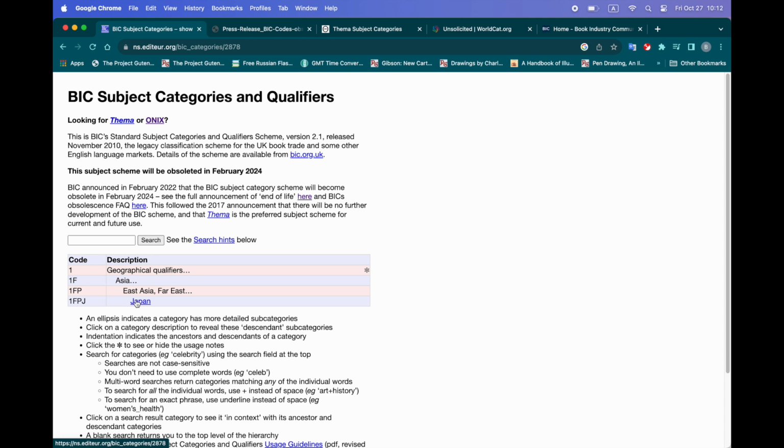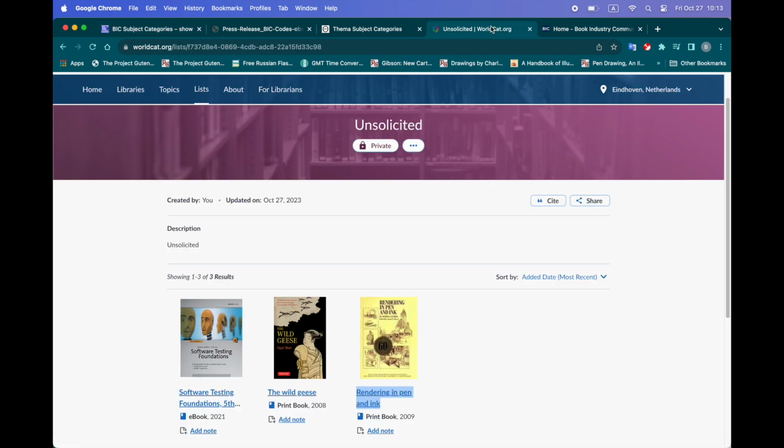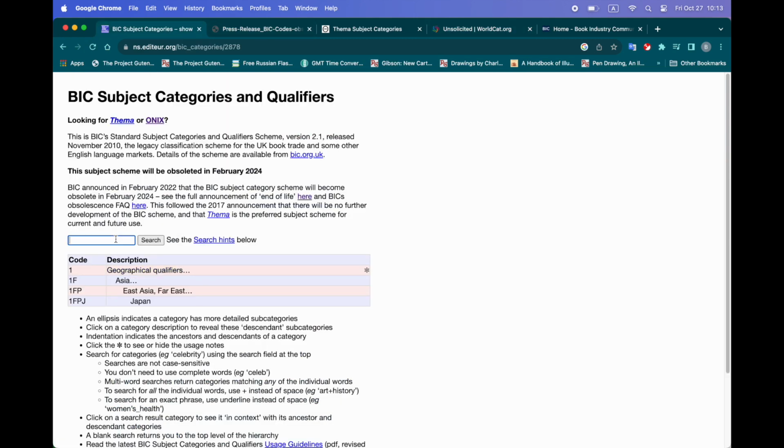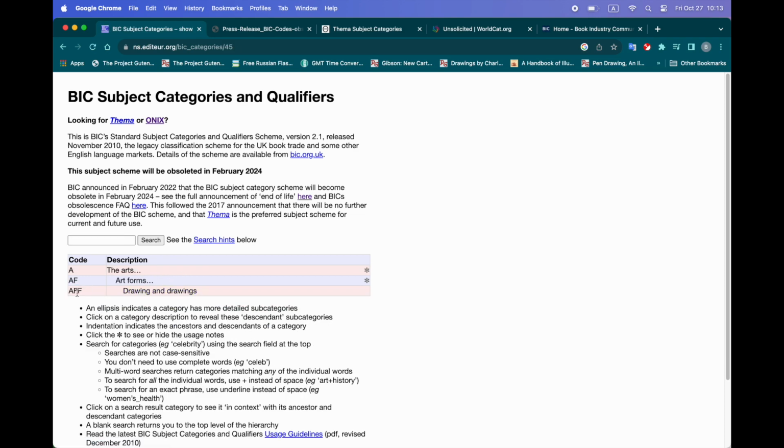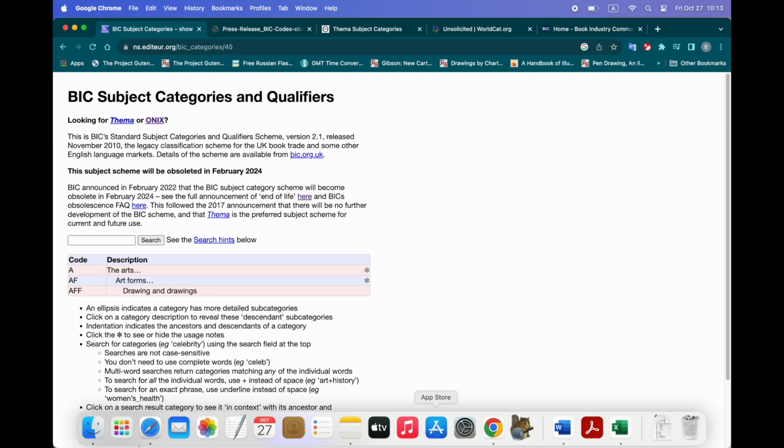Now, for the drawing book by Arthur L. Guptill. So the drawing book by Arthur L. Guptill is about using pen and ink to draw anything like chairs, tables, buildings, and architecture. So I would have preferred drawing instruction, but there isn't an exact one. The only thing that's available is drawing and drawings, which is an art form, AFF, drawing and drawings. So that would probably be the category I would use for Arthur Guptill.